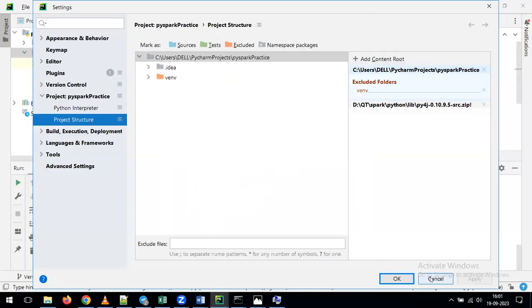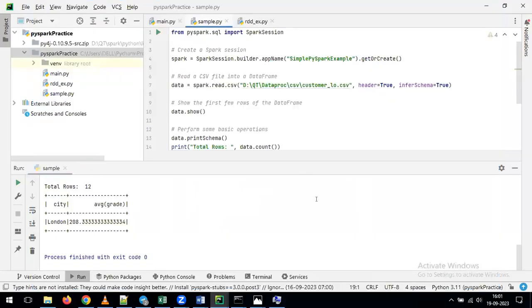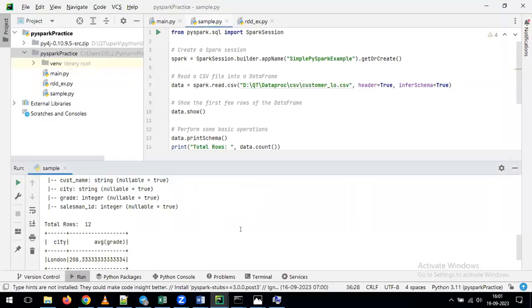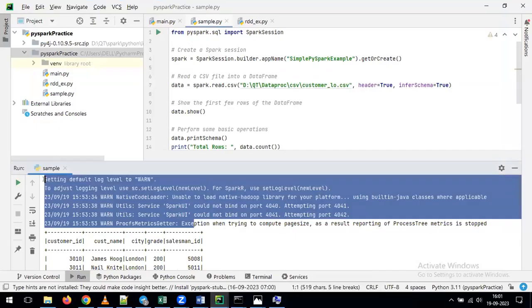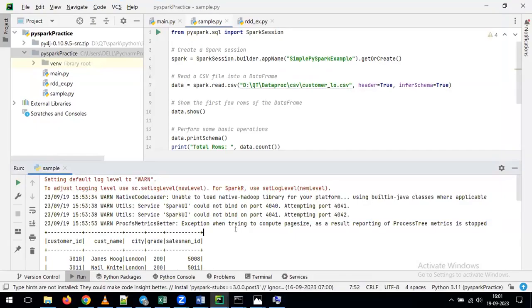Sir, I'm getting the output, but before that, I'm getting a warning. If you see, I'm also getting warnings. That's okay, you can ignore the warnings. No issues.